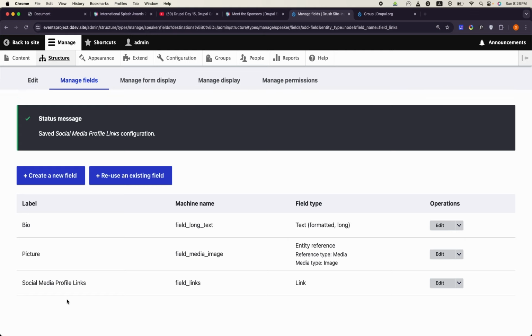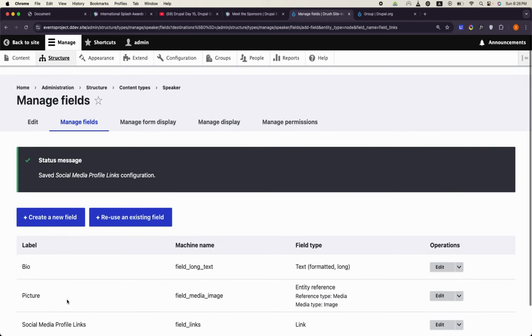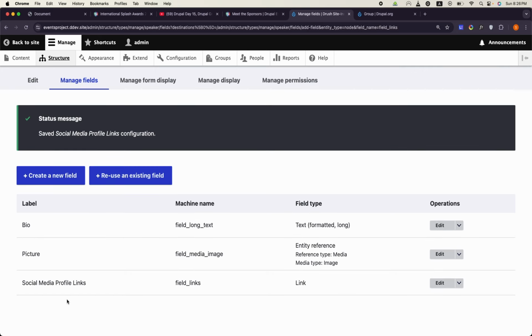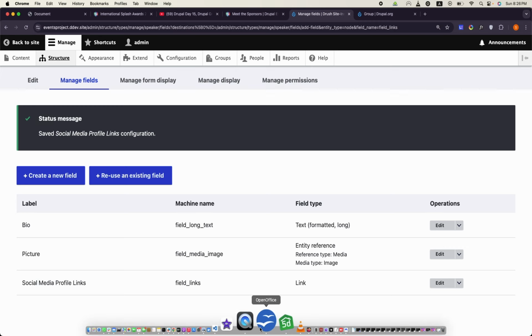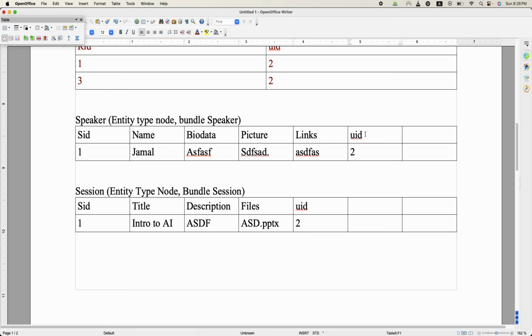What else can we have? UID. This is going to be speaker. We don't need this UID, because in Drupal for any content type there is a UID field, which is the author field, and by default that comes in this.